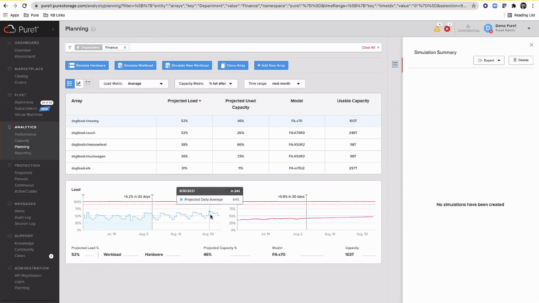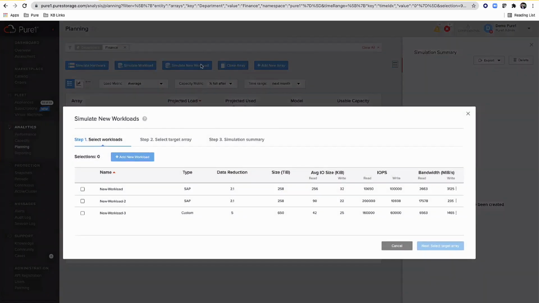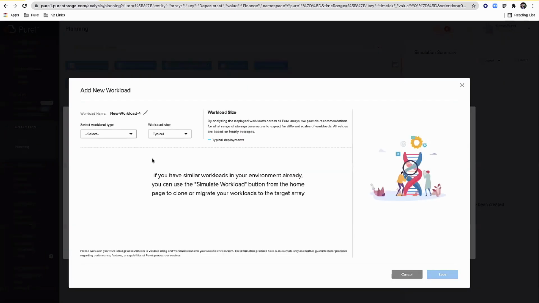So as we look at the forecast for the array, you can do a number of things. So the first thing you can do is you can simulate hardware. You can simulate workload and changing the workloads as well. Right now, the array looks like it's in a pretty healthy state in the next month. So let's add a workload to the array in order to make it look like the array is in trouble. So you can create a new workload.